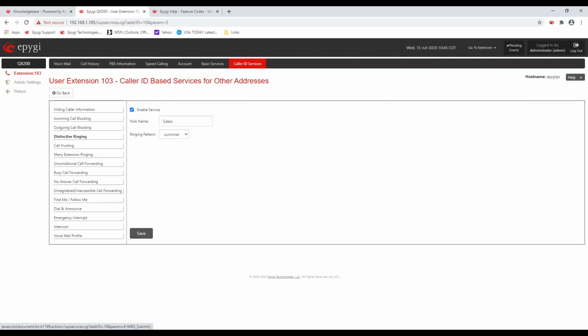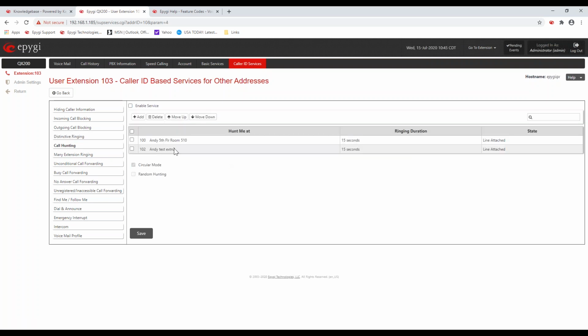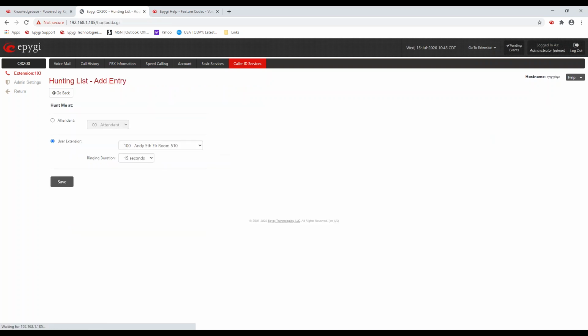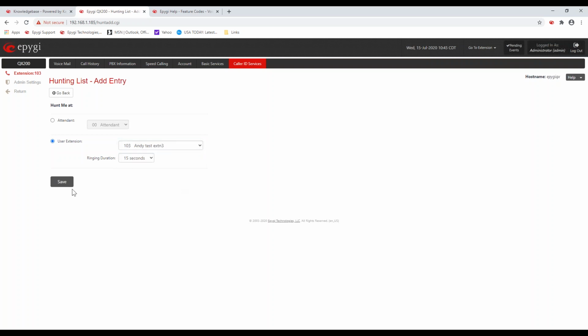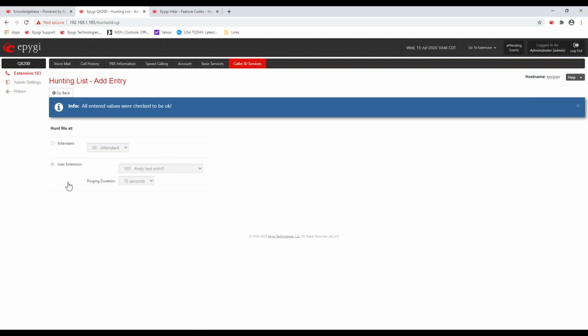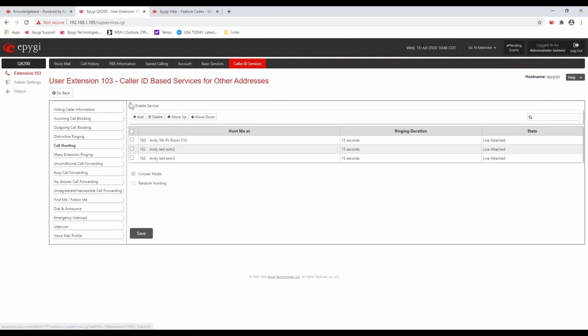All right, next would be call hunting. You can add different extensions in here. So when a call comes in to this extension, if this were enabled, remember every time you go in here, don't forget to enable the feature or service. You'd have to do that by pressing this enable service, and then you save your settings here at the very bottom of the page.